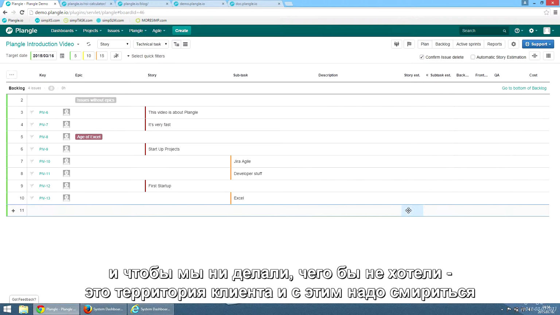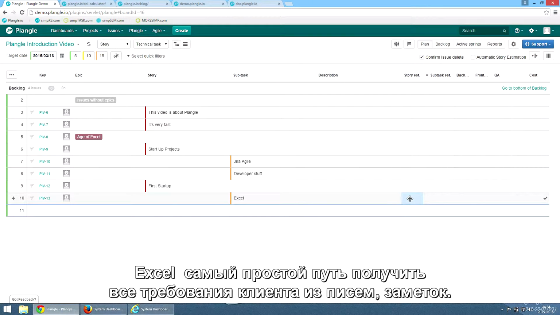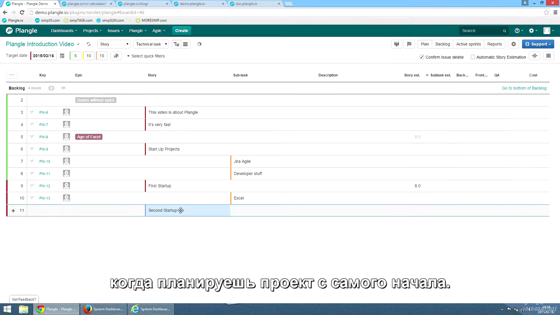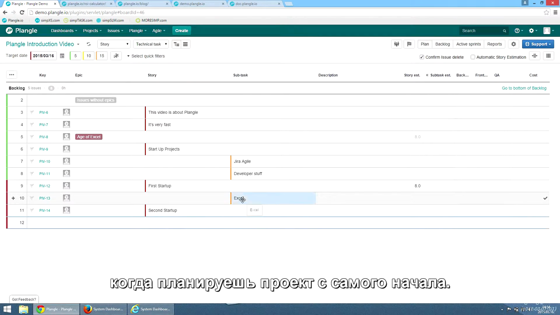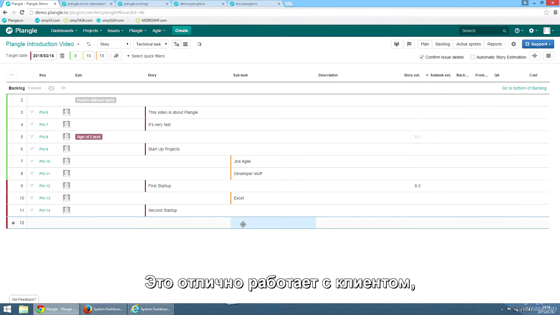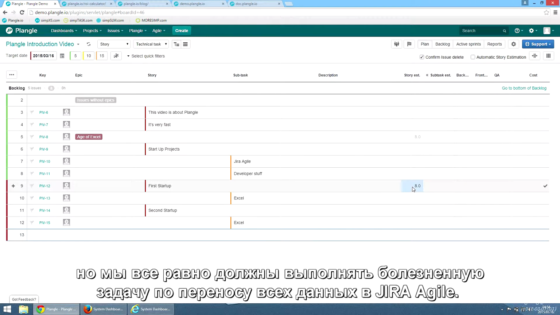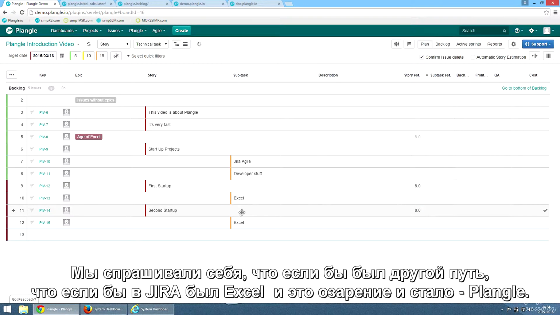And let's face it, Excel is an easy way to gather all the requirements from the client, from emails, from notes, and it's easy to share and easy to see all the features all together from a bird's eye view, which is important when you're planning a project from the ground up. And while this is working perfectly with clients, we still have to accomplish the painful task of putting everything into Jira Agile. So we were asking ourselves, what if there was a way?